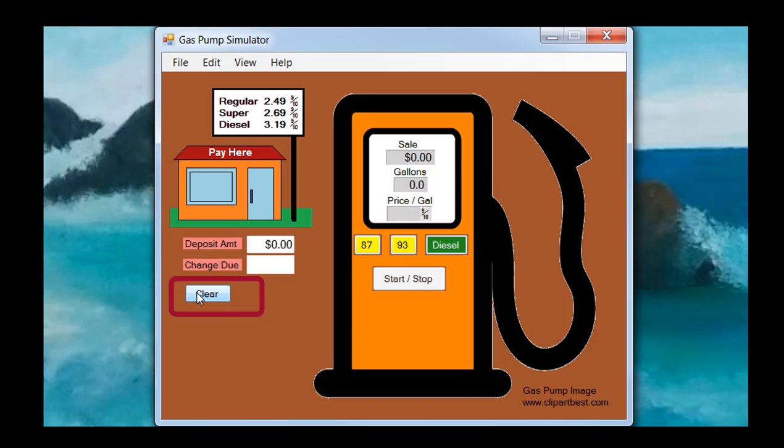The sales clerk clicks the clear button. The pump is reset, the deposit amount is zeroed out, and the change due is cleared. This time, let's deposit $10, but we won't use all of our deposit. Select 93 octane and stop the pump after 1.8 gallons. The amount of the sale this time is $4.92. The customer gets $5.08 in change. Click the clear button to complete the sale.